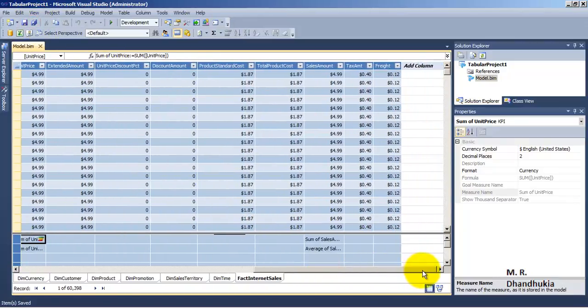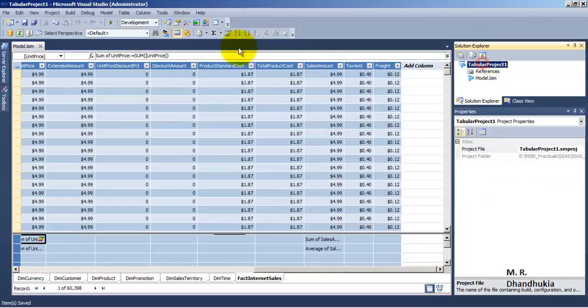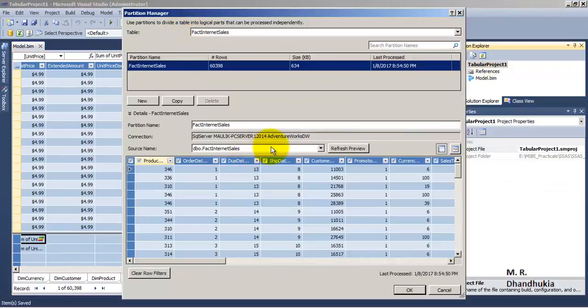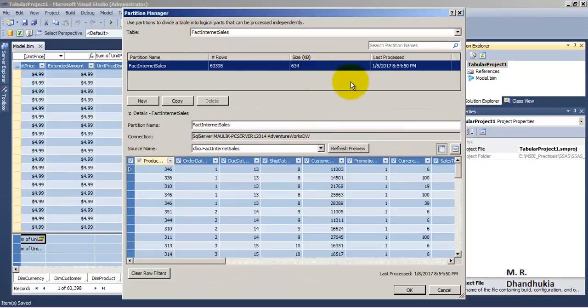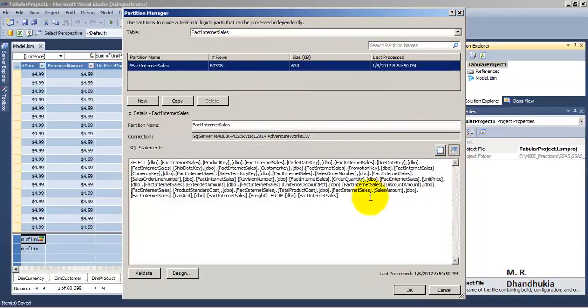Okay, now we can even have partitions in our tabular model. So let's click this partitions button. Now for the fact internet sales table, let us create a partition. In order to create a partition in a tabular SSAS model, we'll have to go to the query editor. So let's go to the query editor.